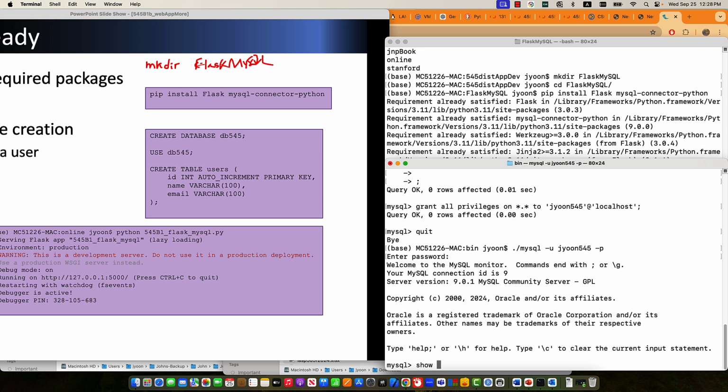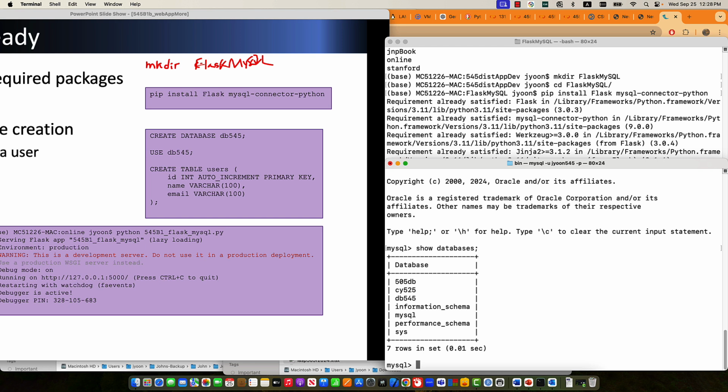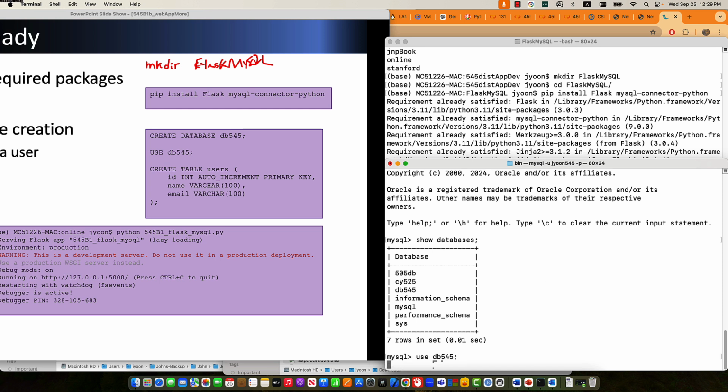And I want to see show databases. I see DB545. So in this slide, the next thing is that you need to choose a database, because I have multiple different databases. So I need to choose one database. The command is called use. So use DB545.